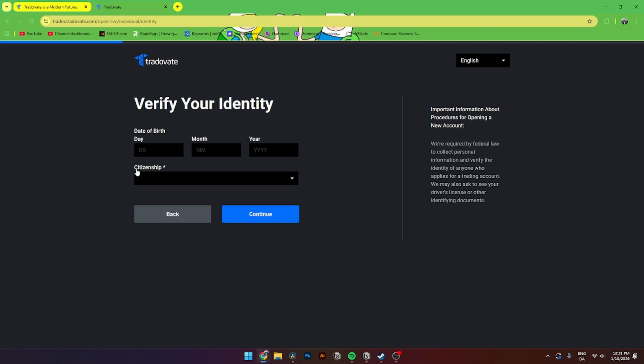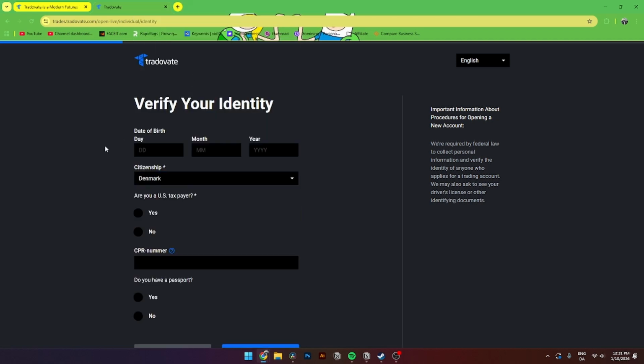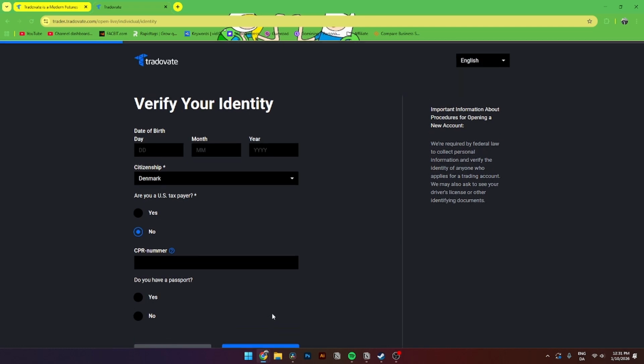And from here you'll need to verify your identity by adding in your date of birth and your citizenship, where you can choose all of these countries down here, but I'm from Denmark here, so I'm going to choose that. From here, it'll ask you if you're a US taxpayer, and you'll just say no. And then you'll add in your social security number and whether or not you have a passport for this specific country. From here, you'll need to click continue to open up the next step in the application.